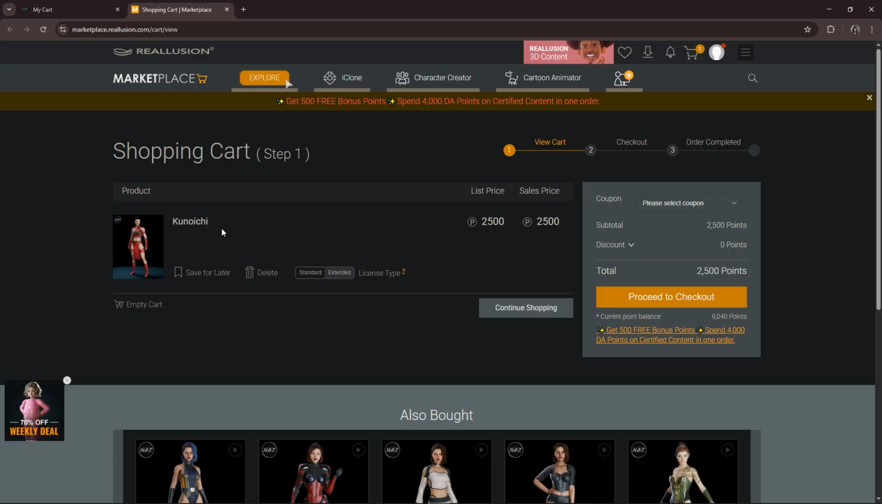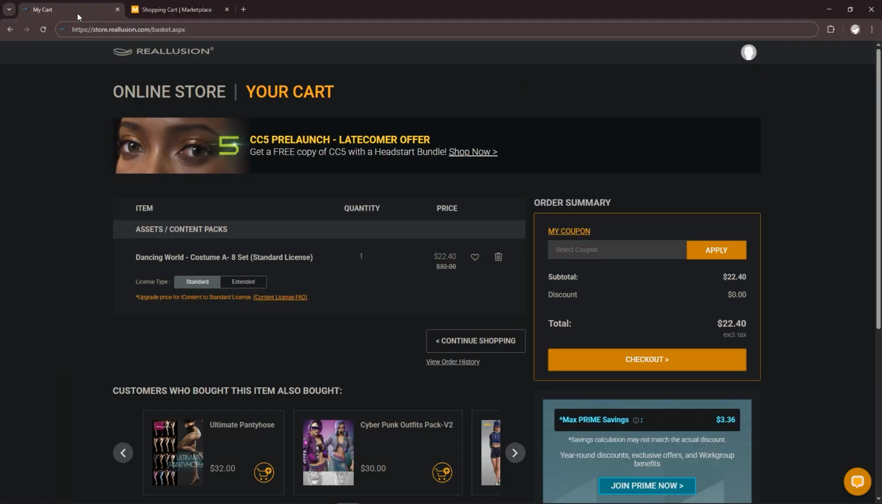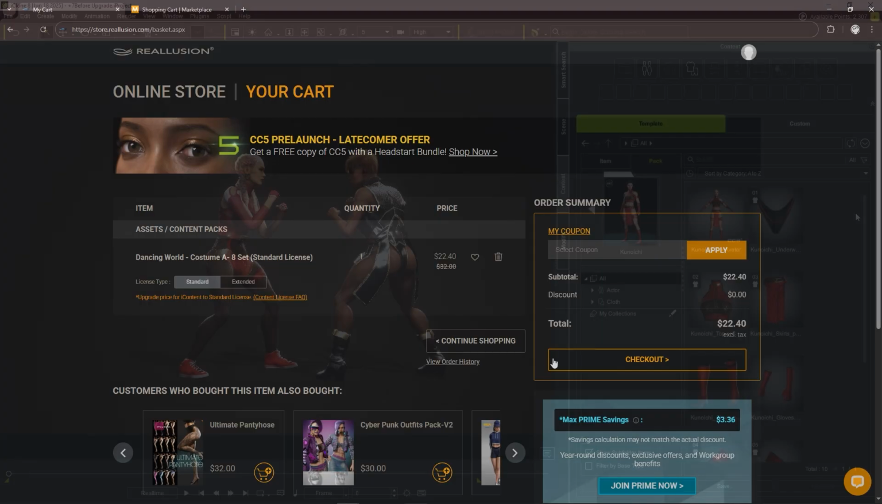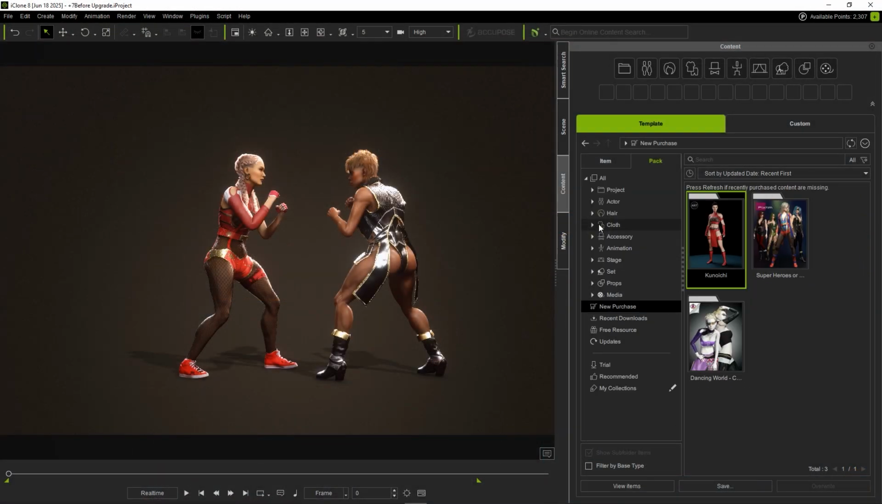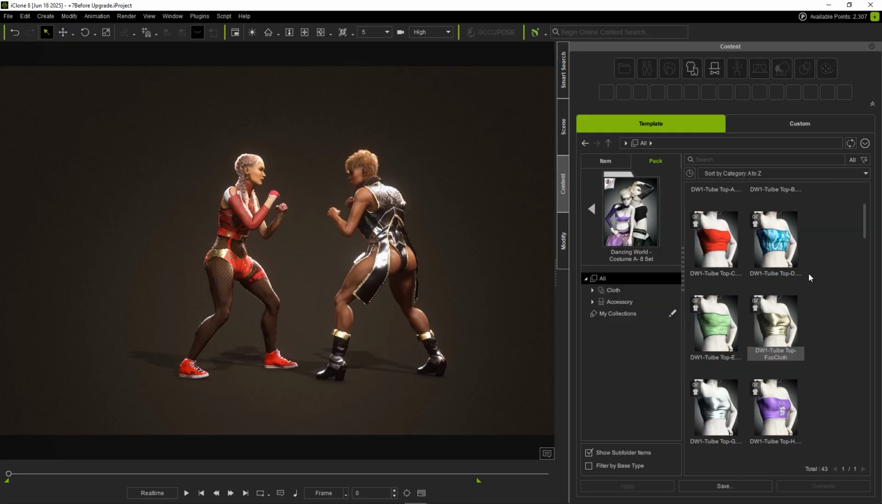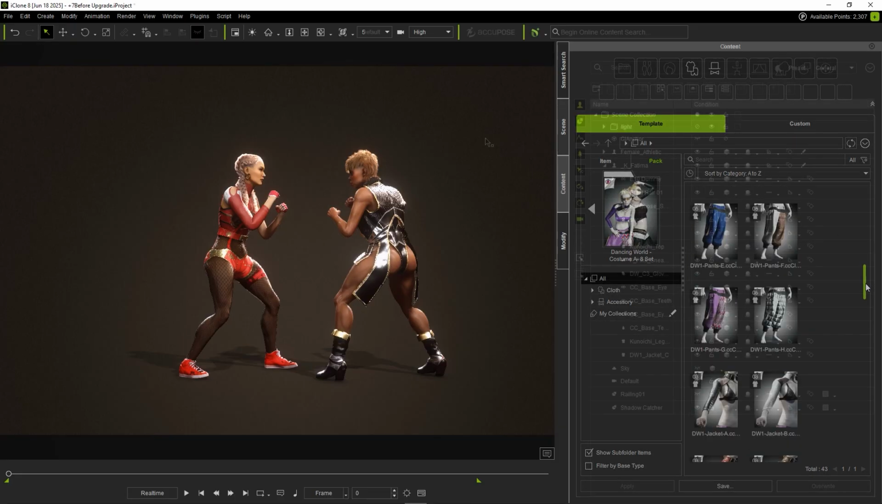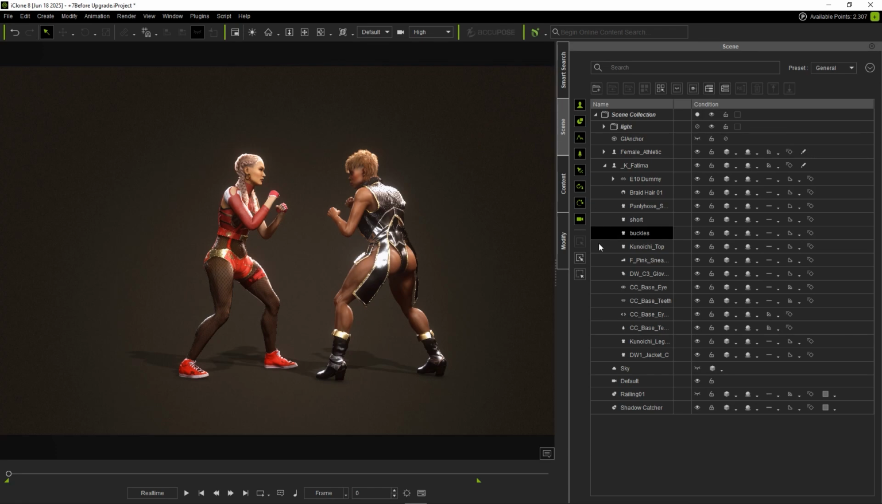Trial assets will be shown at full price, while iContent assets will be available for upgrade to a standard license at a discounted price. All iContent items qualify for upgrade pricing to obtain the standard license. After the upgrade, your purchased content will appear under the New Purchase category in the Content Manager, and the item will appear in white text in the Scene Manager.